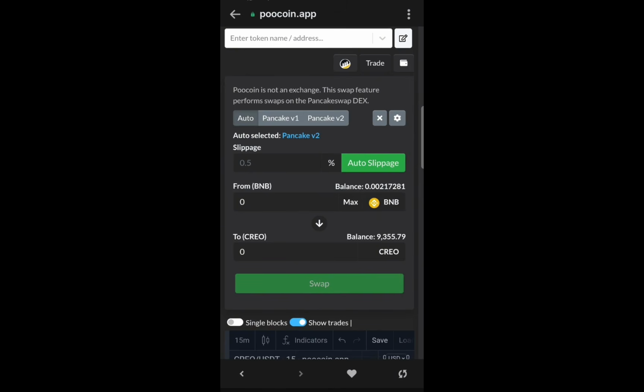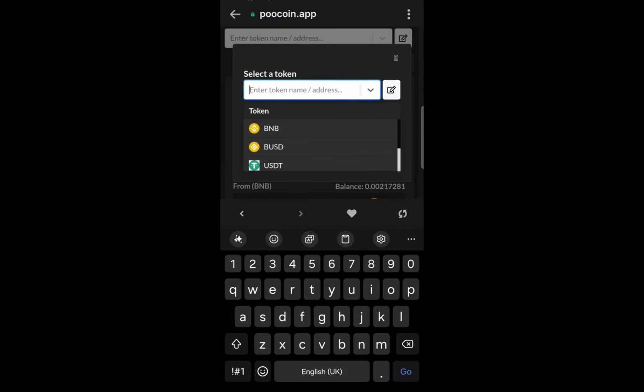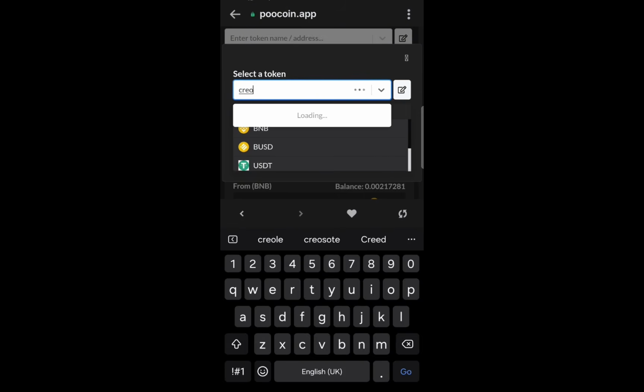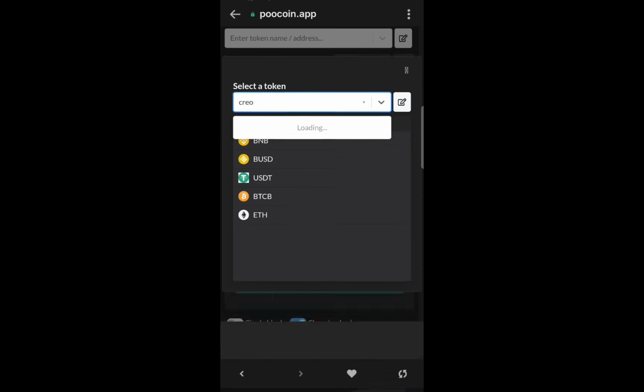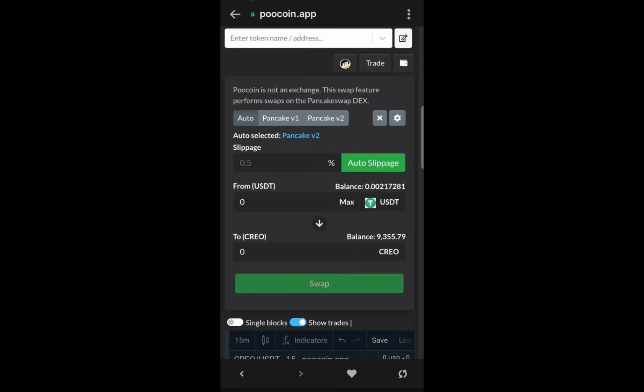This is where it says from. It shows my BNB balance. I will not click on it. I want to sell, so I will not search for crew because I already have crew inside. I don't even need to search for crew. I just need to pick USDT. Select USDT, because my crew is already here at the bottom. I'll just click on this down arrow to switch it. See, crew will not be at the top, USDT will be at the bottom.